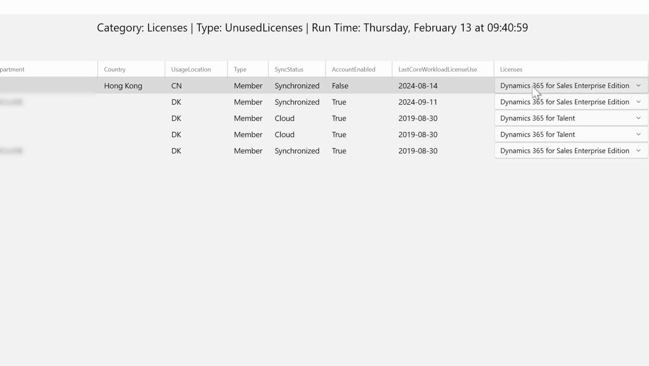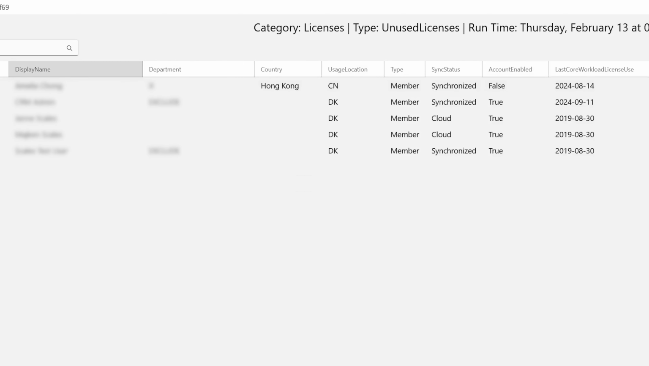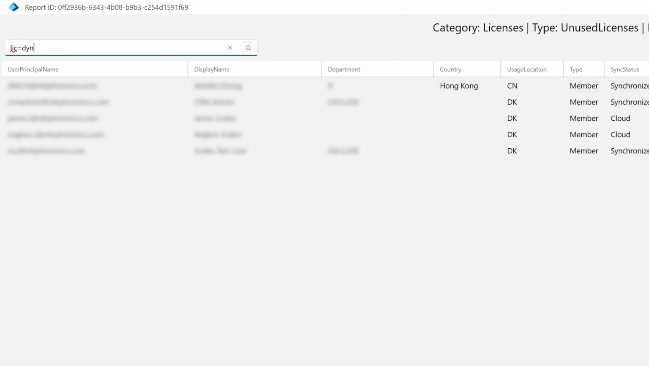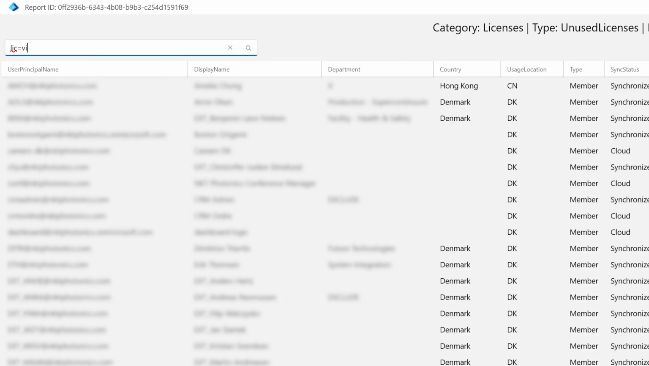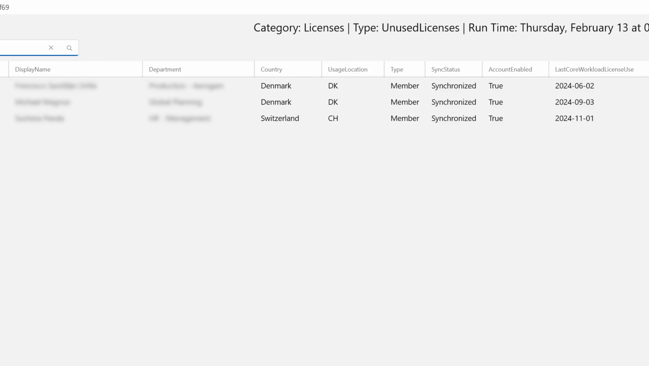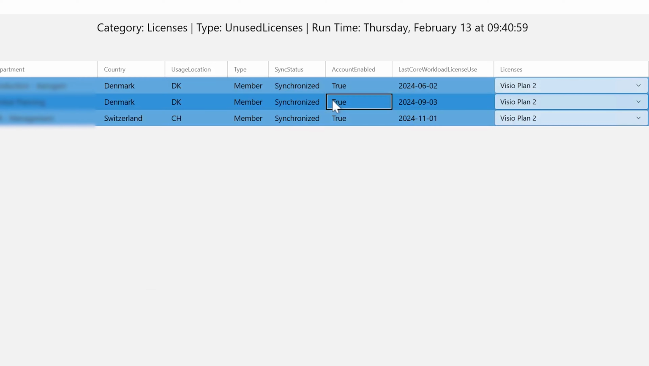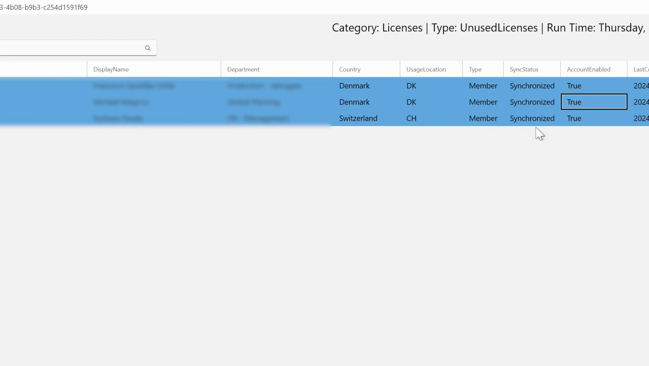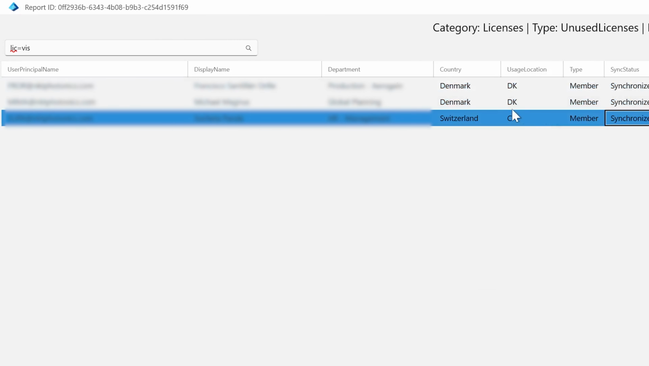Okay, so I could also narrow this down to visual licenses. You could do that, so we'll just modify your search here and you immediately have the result. You can select these users, copy them, paste them to Outlook, paste them to Excel, paste them to Notepad or whatever to share the information with maybe a manager or whatever.